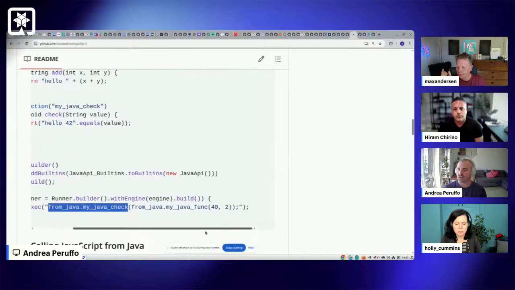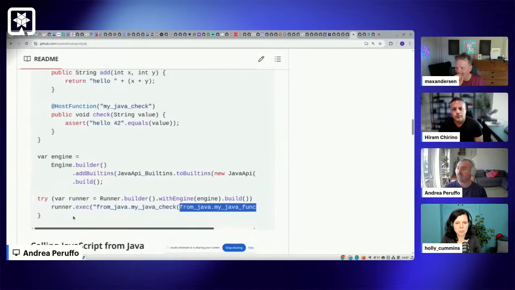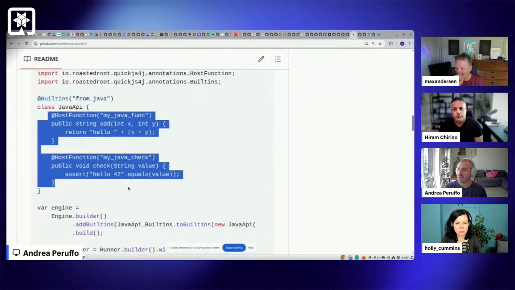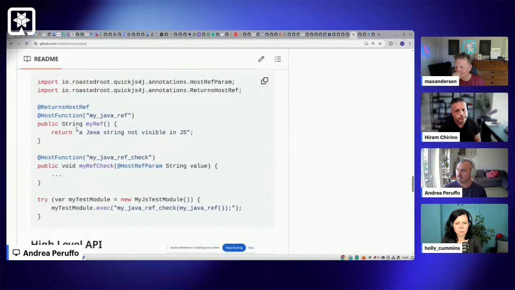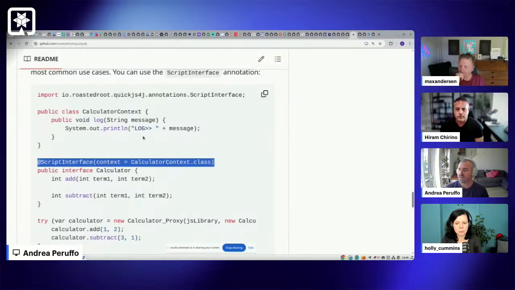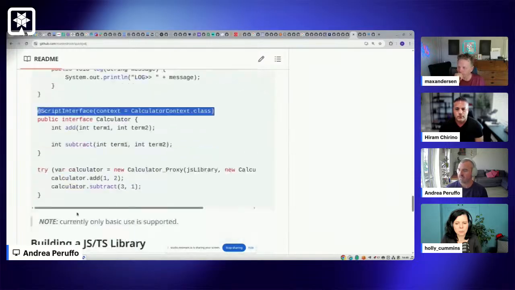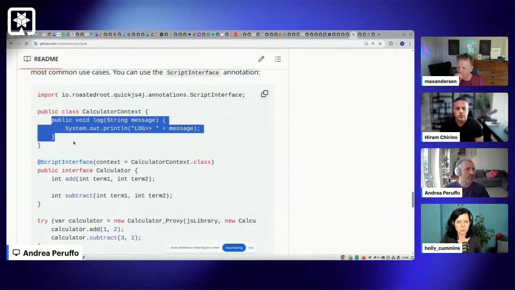So here you can actually write plain JavaScript, even invoking the functions that you defined in Java up here. And then we have easier annotations to make this very easy to do. Like with this, we are experimenting with this script interface, which is extremely cool, so that you can, at the end of the day, just invoke stuff on top of the JavaScript library and have all the functions already bound for you, with all the back and forth taken care of for you.